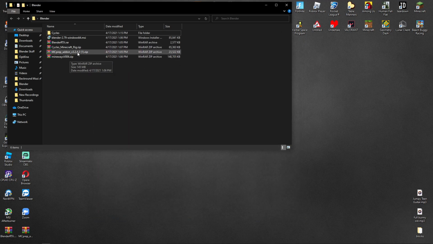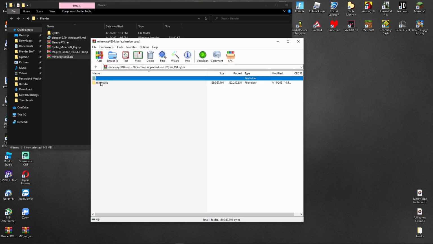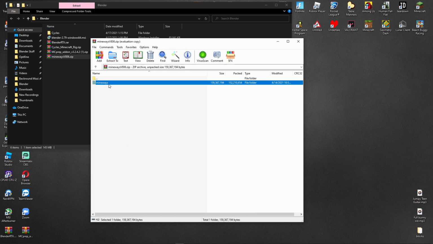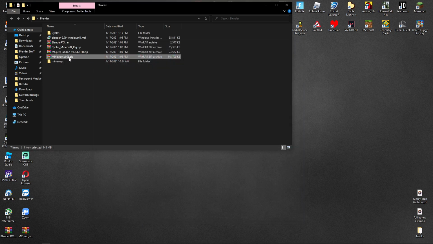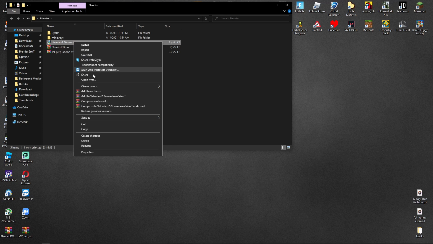And then you'll also see, by the way, this is Mineways. Mineways is what you'll be using to install your stuff later for other worlds if you want that. So just extract it, put it out there, have that there, and you can just delete this zip file for now. I'll leave the MC Prep add-on though. I'm not sure what that does, but it probably interacts with Blender.